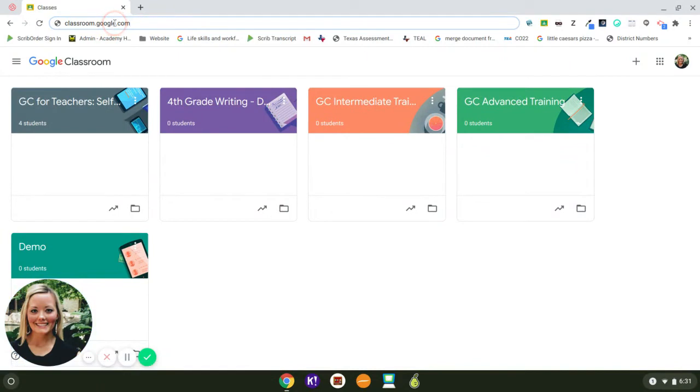classroom.google.com. And the nice thing about this is that anytime you want to get anywhere in Google, you just put the name of that place.google.com. For example, if you want to check your email, you just go to mail.google.com. If you want to go to your drive, it's drive.google.com. So it's anywhere you want to go.google.com.